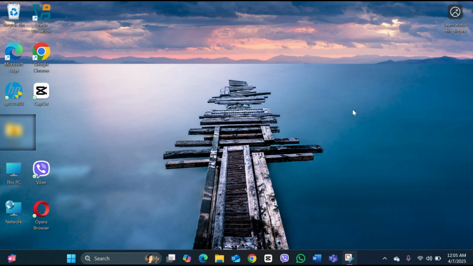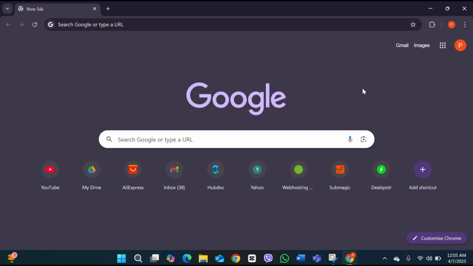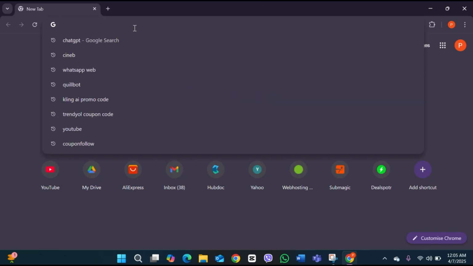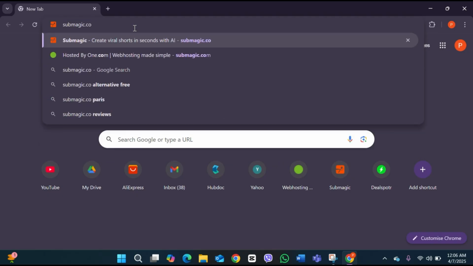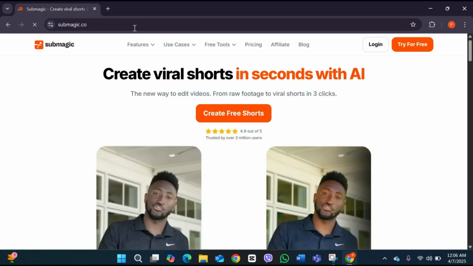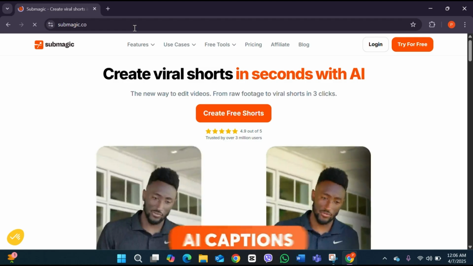The first thing that you have to do is open any kind of browser on your PC. I'm going to use Google Chrome. And after opening your browser, now you have to tap on the search bar right here and start typing submagic.co. Here you can see I have typed down submagic.co, and all you have to do is tap on the enter button on your keyboard, and this will take you to the official website of Submagic.